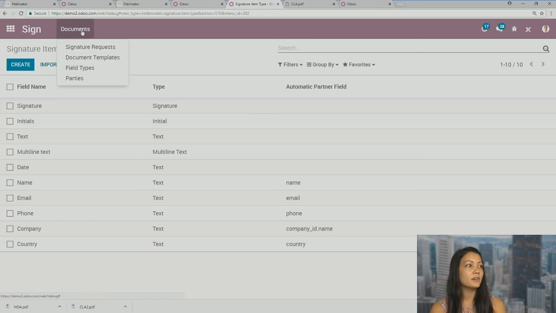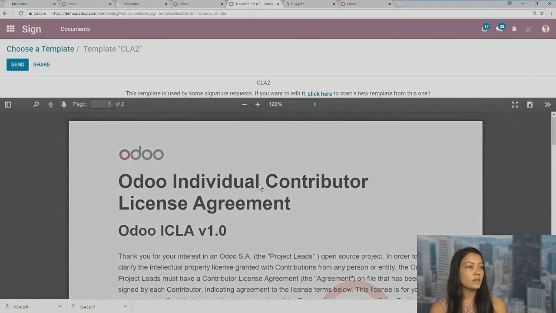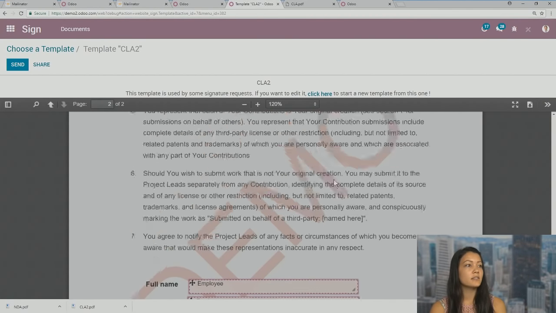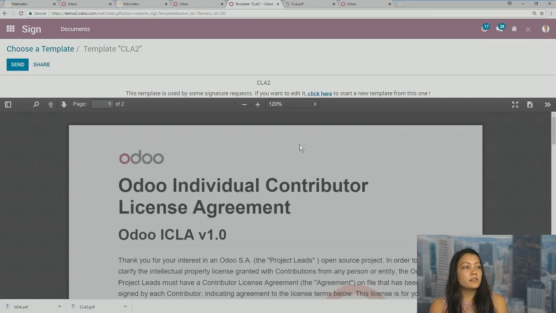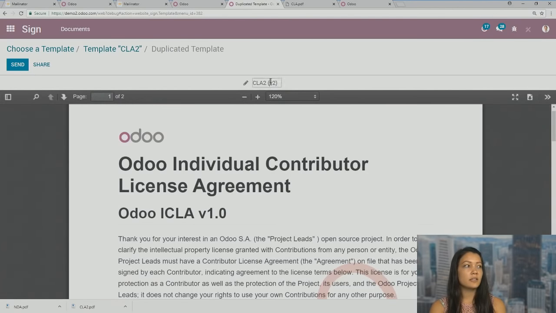So now if I go to a document template, let's say I wanted to edit I think it was the CLA. Check here. This is the one that was seeking country, yes. And do you see how it's like all grayed out? I can't drag any more fields right now, and it's basically telling me this template is used by some signature requests. It's already been used. If you want to edit it, click here to start a new template from this one. So great, I want to create a new one. So now it's going to name me version 2.